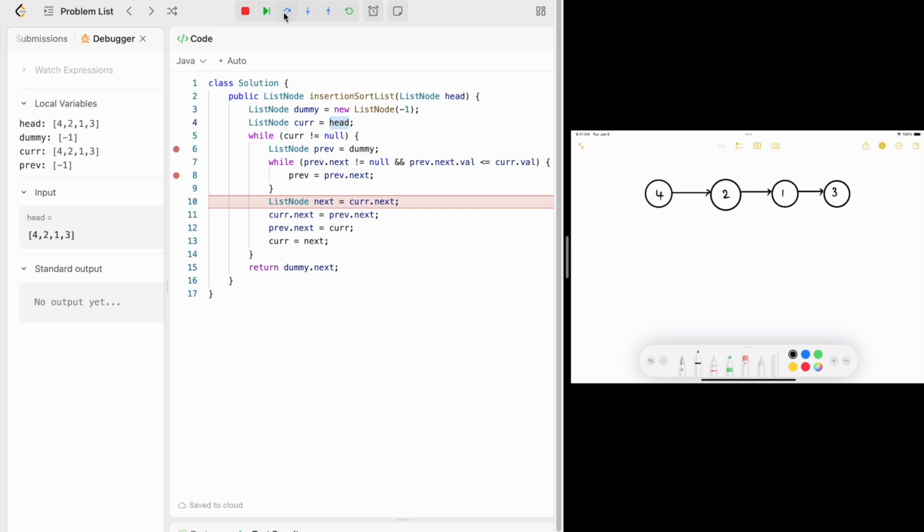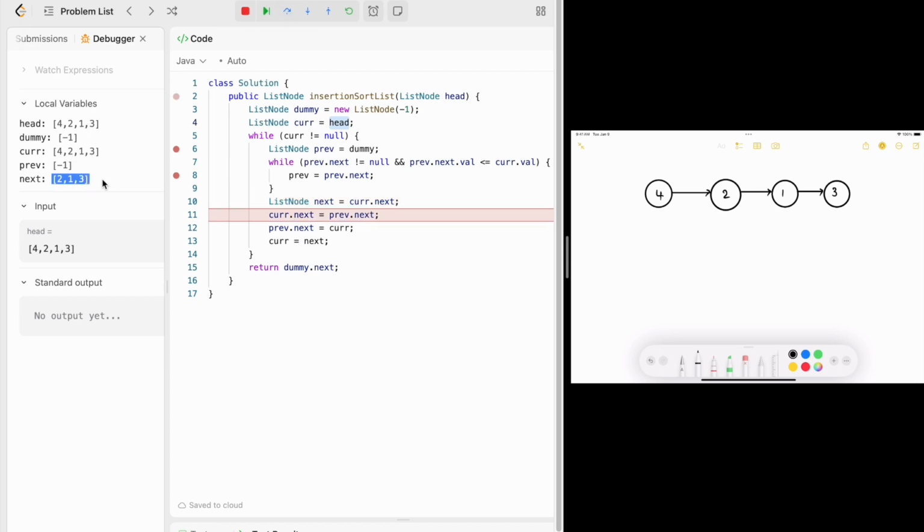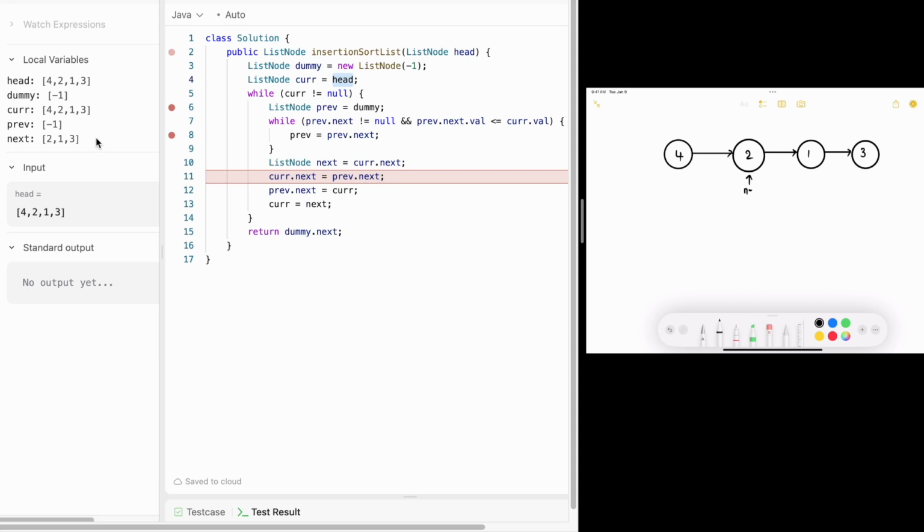So it got skipped. Now next is equal to current.next. Current.next will start from 213. So next is equal to 213. So this is next. And this is the dummy node. And this is also previous. And current is pointing here at the head. And this is the initial head given to us.